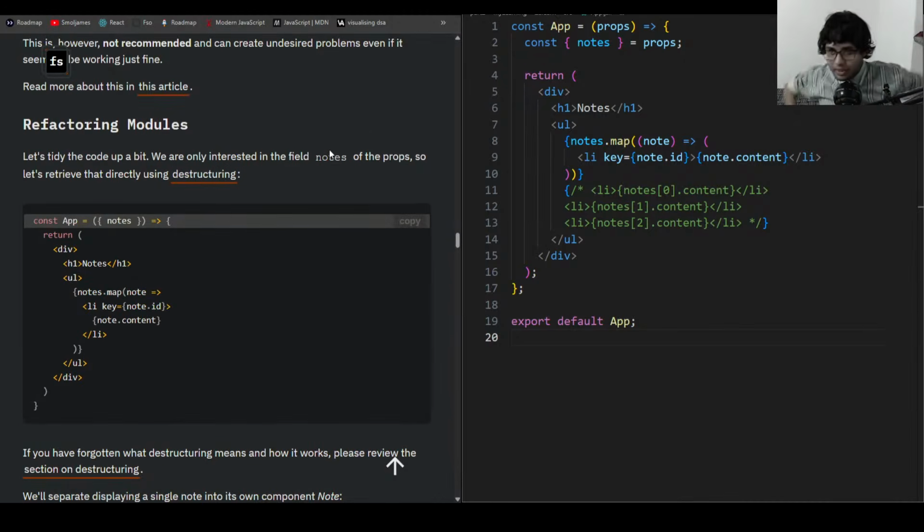Refactoring modules. Let's tidy up the code a bit. We are only interested in the field nodes of the props. So let's retrieve that directly.